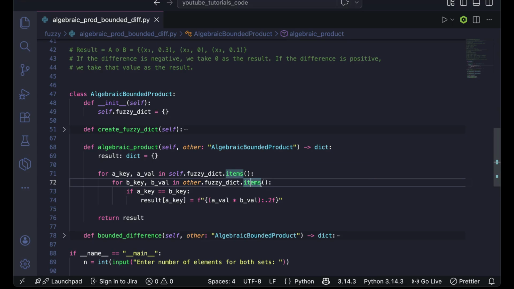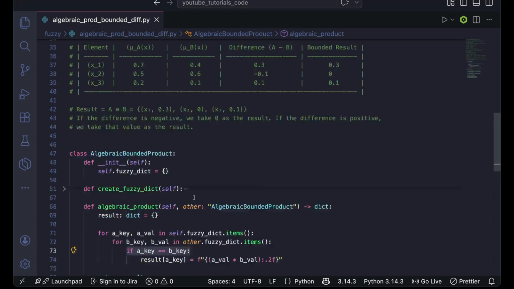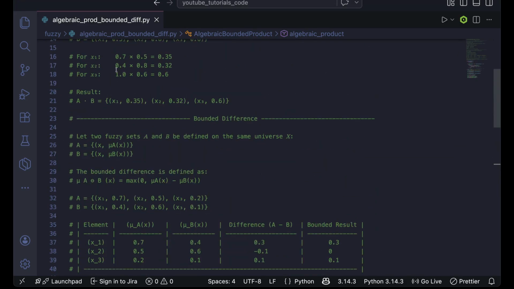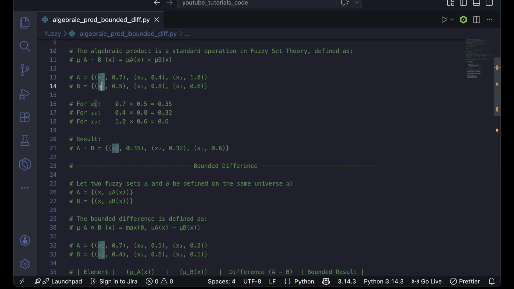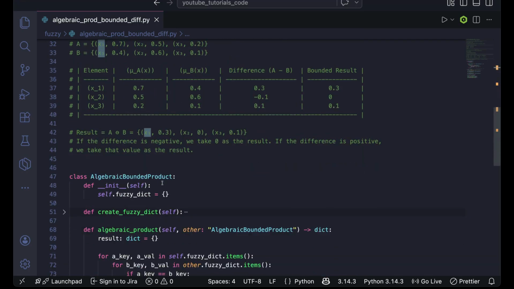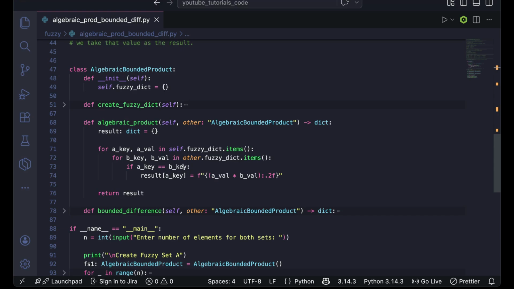And the items method basically gives us access to both keys and values of that fuzzy dictionary. And in these two for loops we basically have access to the keys and values of both dictionaries, that is set A and set B as well. And we check if the key in set A and the key in set B match, that means if x1 right here in both the sets match, only then we will continue with the calculation.